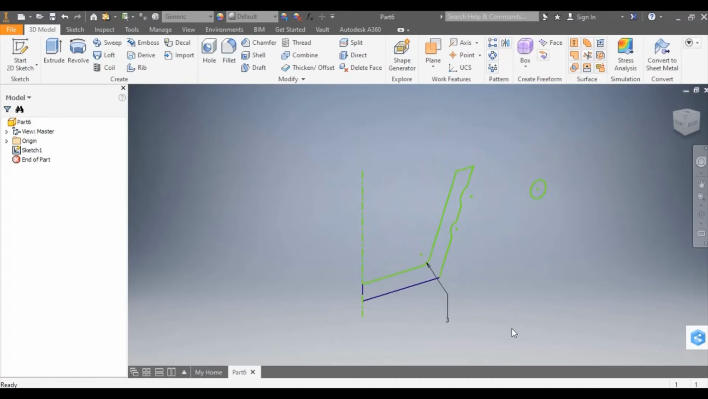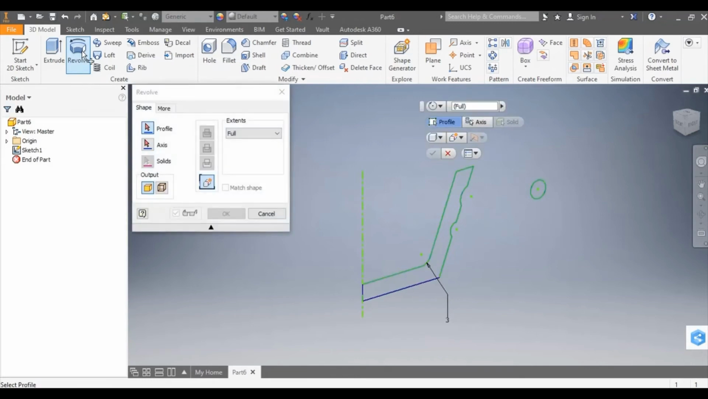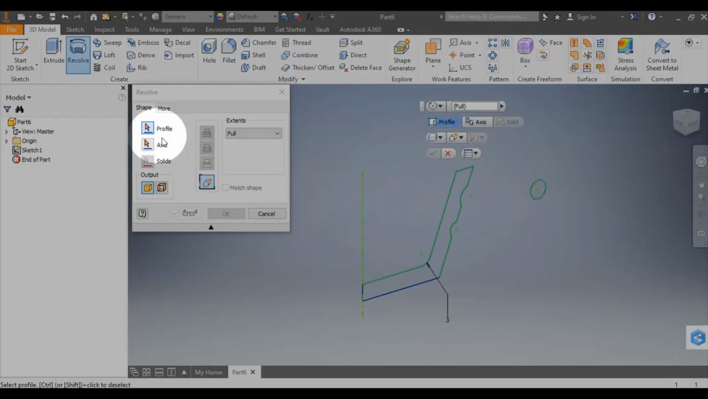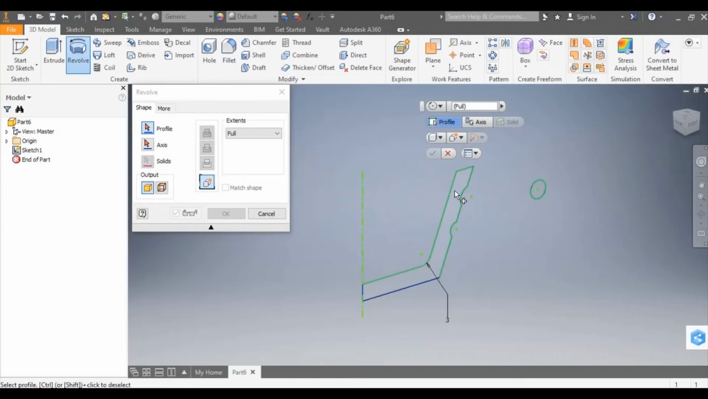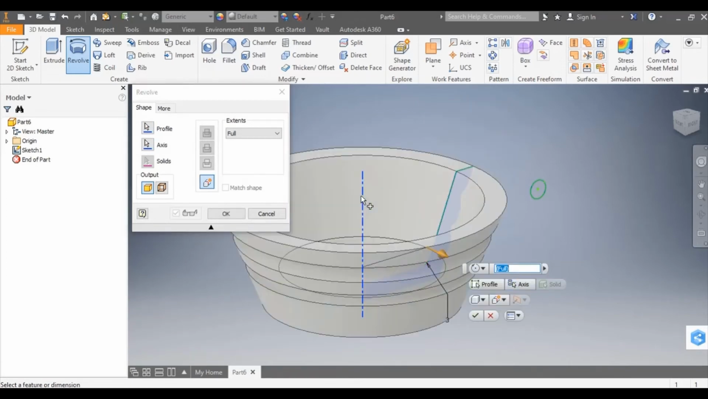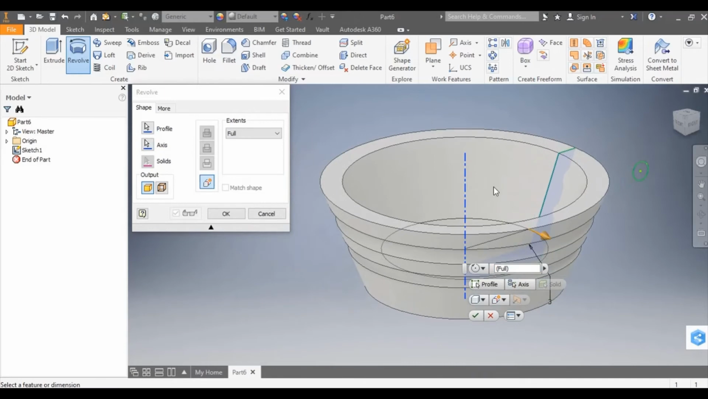Okay, so we have our center axis and our profiles, so I can now select the Revolve tool. The Revolve tool will ask you to select your profile and axis. Once selected, your profile will turn blue. This now indicates you can select axis and select your center axis from your sketch.